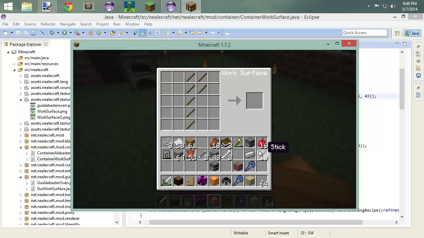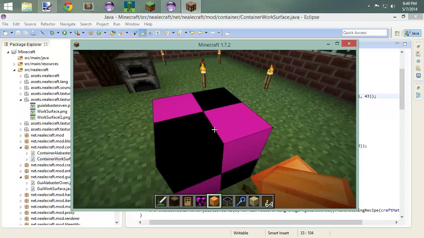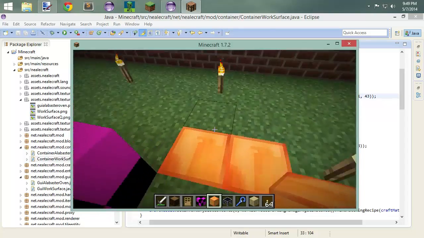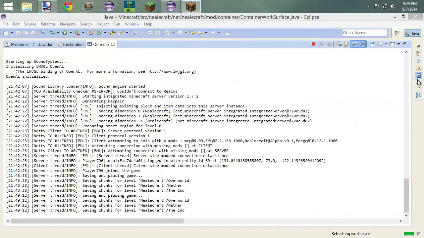So we can take our sticks, what? Okay, so what am I doing wrong here? What's this? It's not working. What did I do? I can probably change this back to black. I'm thinking about it. But our crafting isn't working. It's not working. What did I do?